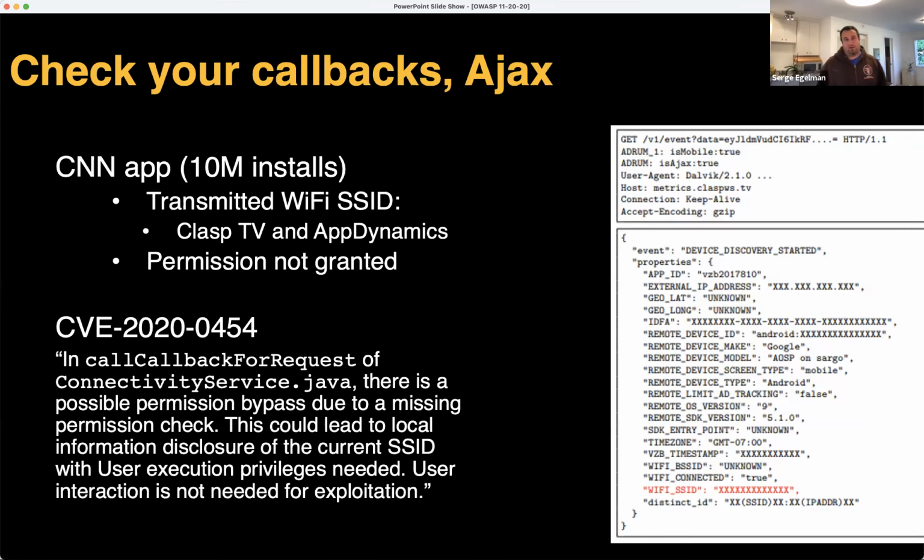Another vulnerability was a lot more recent. We just got a CVE for this, I think it was last month. There's a Java callback that you can register to see when the network state has changed, for instance, whether the user gains Wi-Fi access or loses Wi-Fi access.